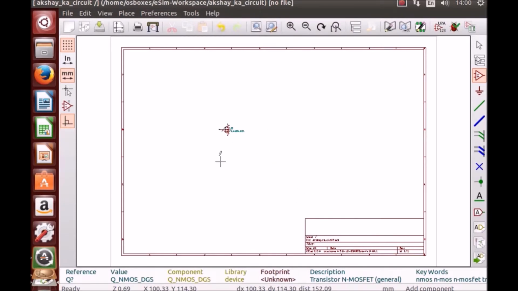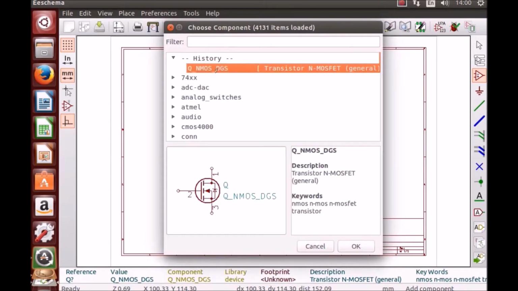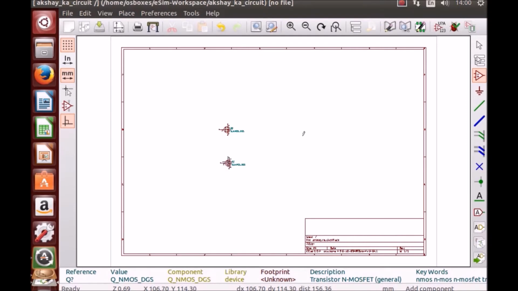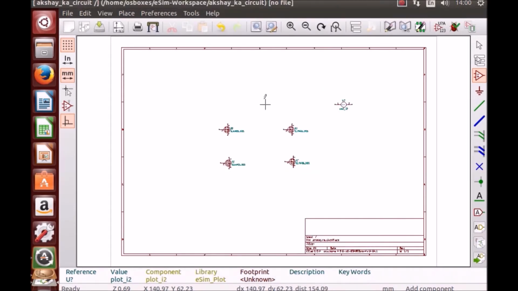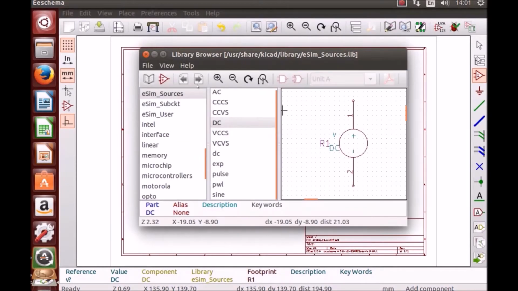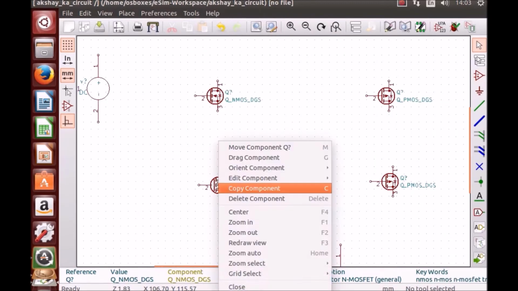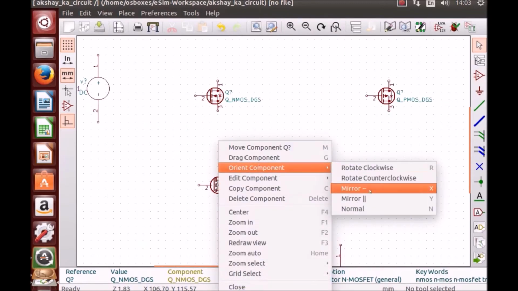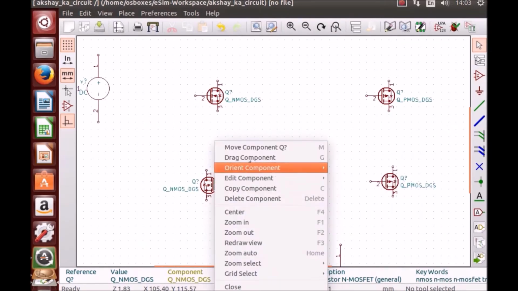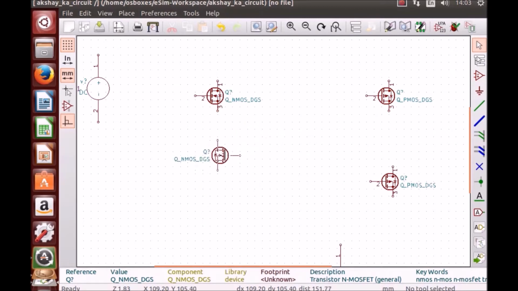Now I will fast forward this video and will come back after placing all the components. If you want to move any component, simply right click on it and click on Move Component or Drag Component. And if you want to rotate any of the components, then click on Orient Component and rotate as you like.